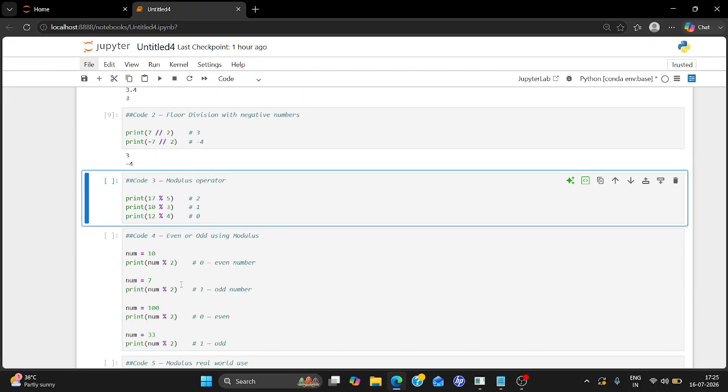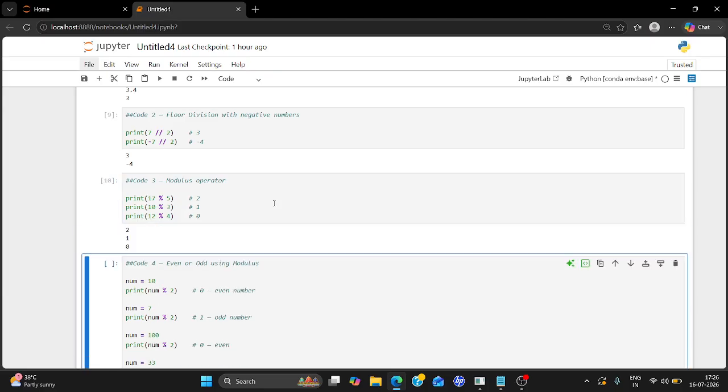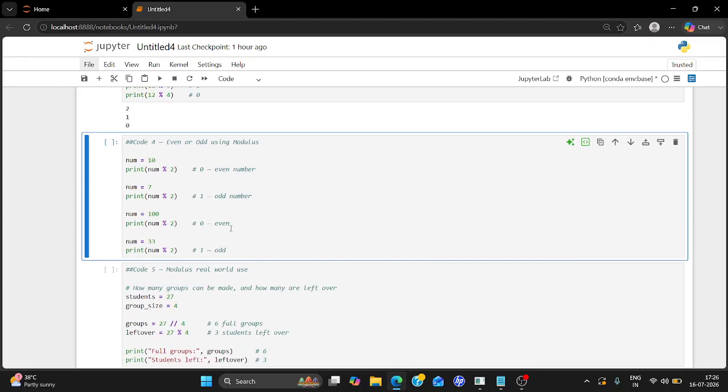And code number 3, the modulus operator. Modulus gives the remainder after division. 17 divided by 5 is 3 and the remainder is 2. 10 divided by 3 is 3 and the remainder is 1. 12 divided by 4 is exactly 3, remainder is 0. Whenever the remainder is 0, it means the number is perfectly divisible. Let me show you by running it. 2, 1, 0. Perfect.